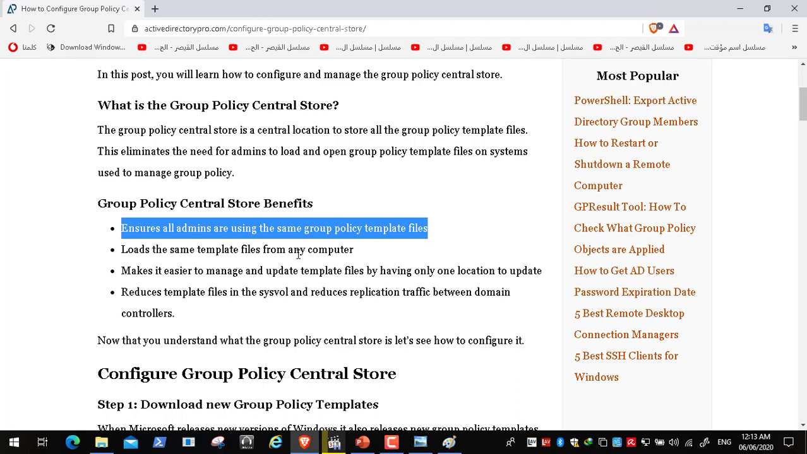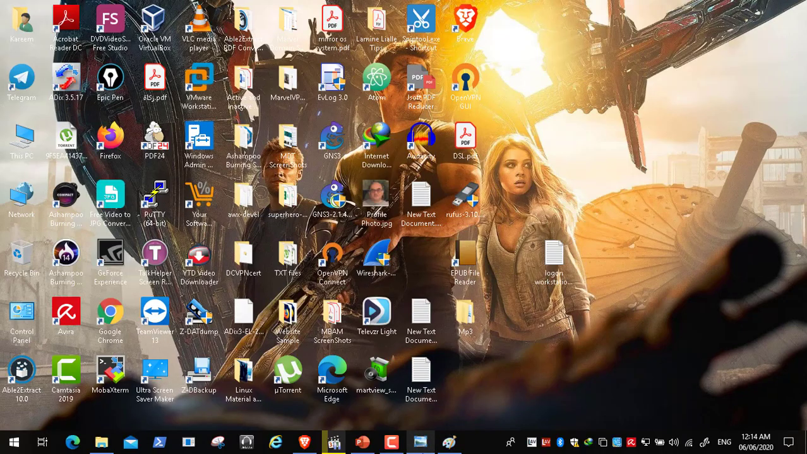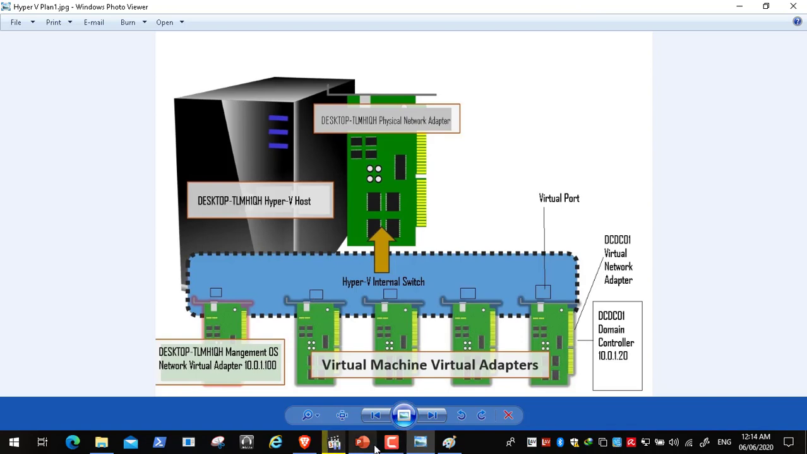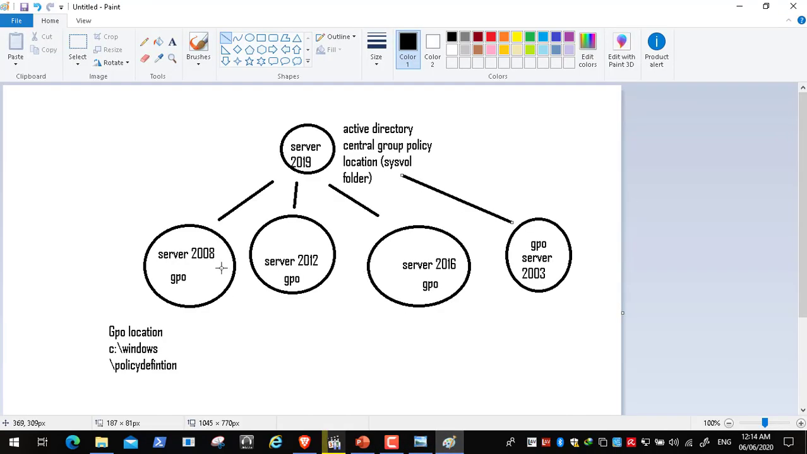Okay, and this is a centralized location. The same group policy template will be used, and the same group policy template will be applied to any computer. Make it easier to manage and update templates by having one location to update. For example, if there is a problem with one of the group policies, say with the group policy in 2008, you need to go to the 2008 group policy objects, go to this location and change the group policy.